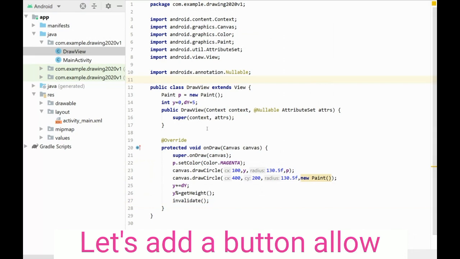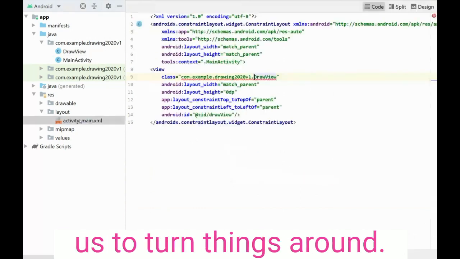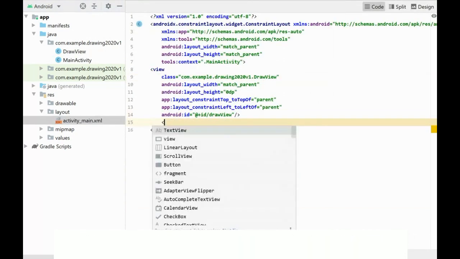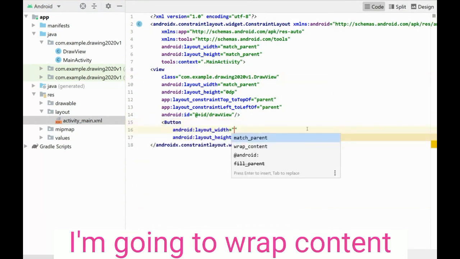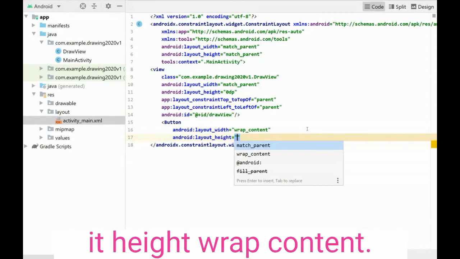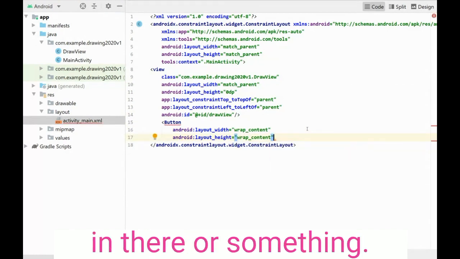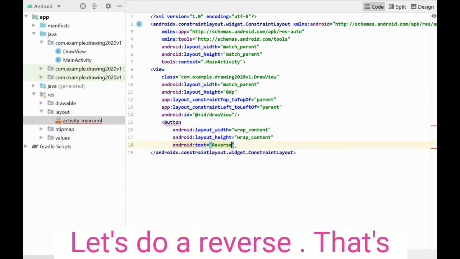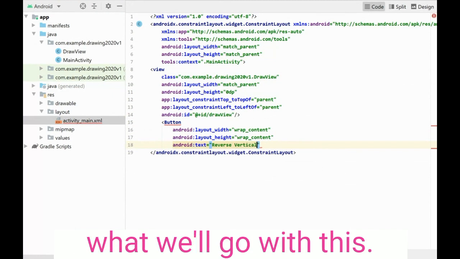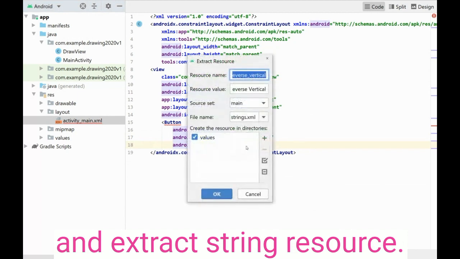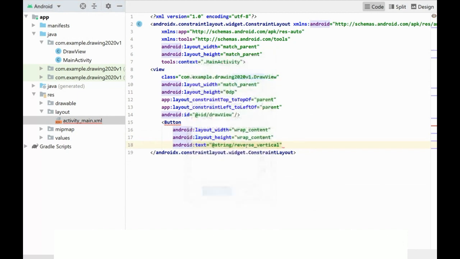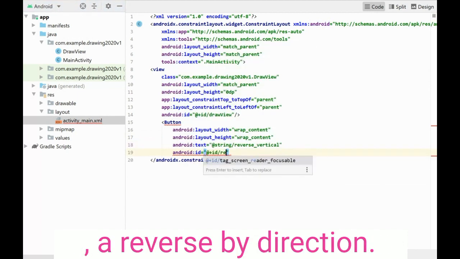Let's do that. Let's add a button to allow us to turn things around. I do a button. What shall we do with the button? I'm going to wrap content, and I'm going to make it height wrap content. We'll put some words in there or something. Let's do reverse vertical. That's what we'll do with this. And since we got a problem here, let's go ahead and extract string resource. We should give it a name, reverse y direction.